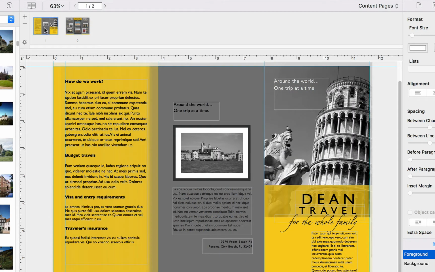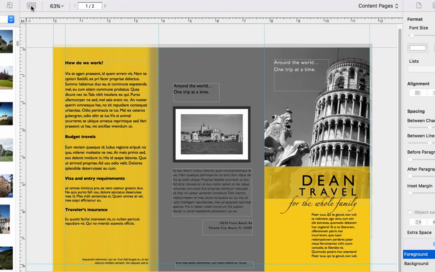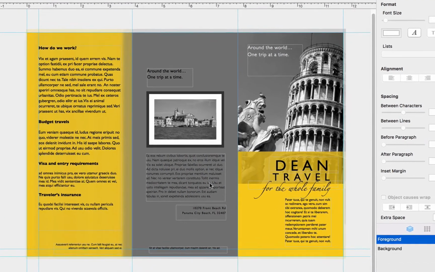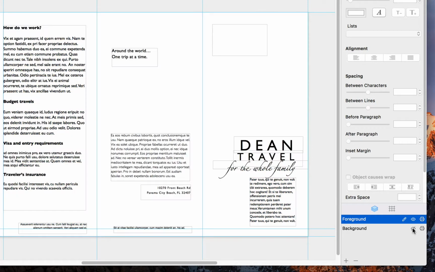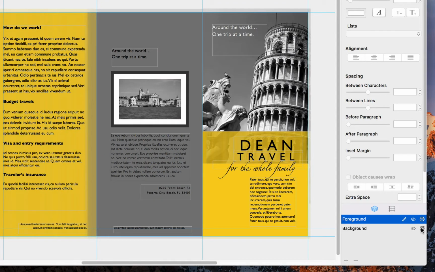Each page is composed of layers. Layers are meant to unclutter your workspace so that the design process is simpler. Here we have foreground and background. The foreground layer is for text, and background is for image objects. We can make layers invisible, choose whether or not to print a certain layer, and add additional layers.